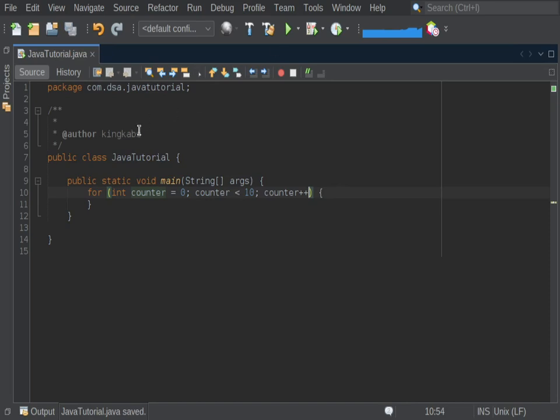So the structure of the for loop has 3 statements. The first statement is the initialization of a counter variable. The second statement is a condition to be checked for the iteration to be run, or for the loop to run. And the third statement is an increment to the counter.